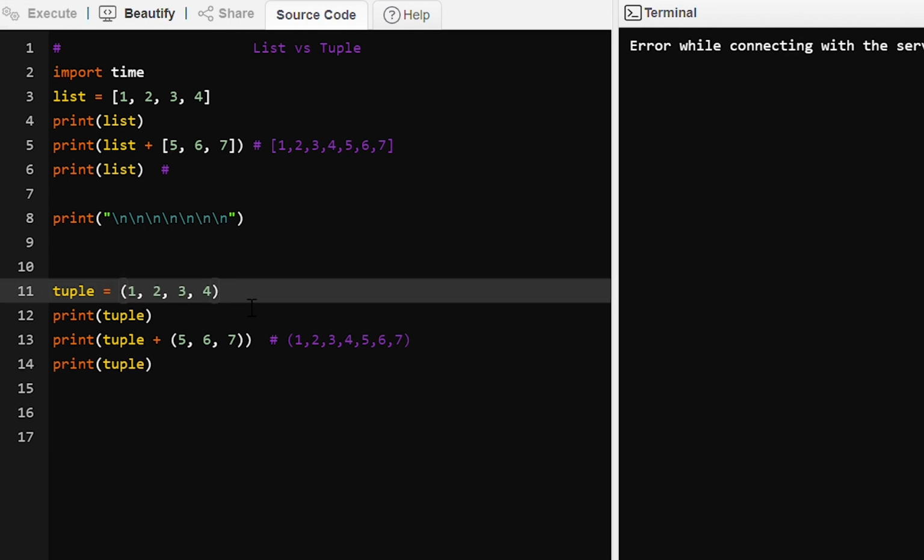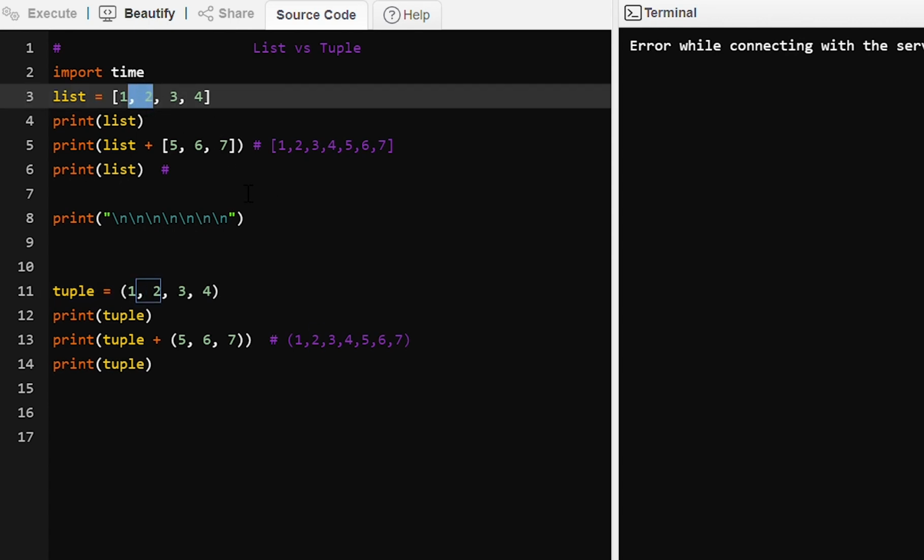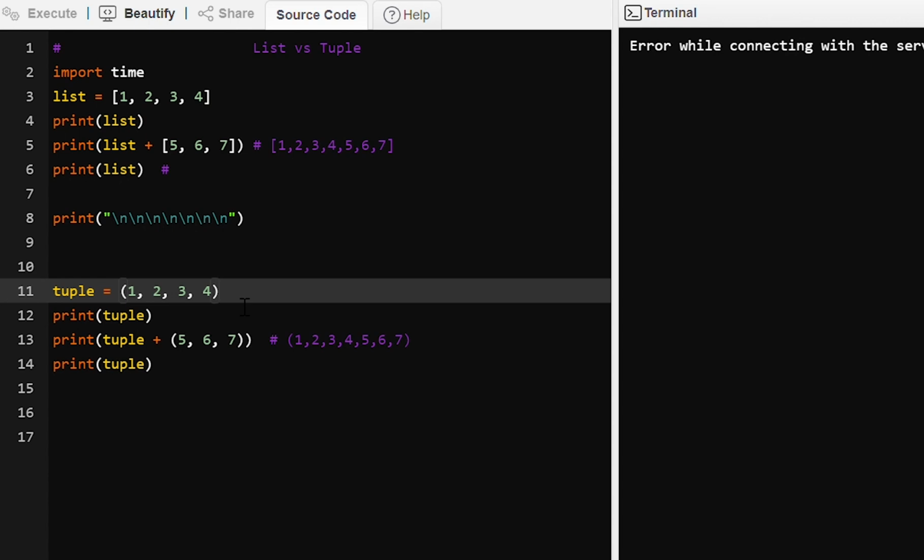So we have seen the differences between list and tuple. Lists are mutable. We can change the data in the list. We can append the data. We can remove the data. We can change data, like replace 2 with 5. But tuples are immutable. We cannot add new data into the tuple. We cannot remove the existing data from the tuple. We cannot change existing data in the tuple.